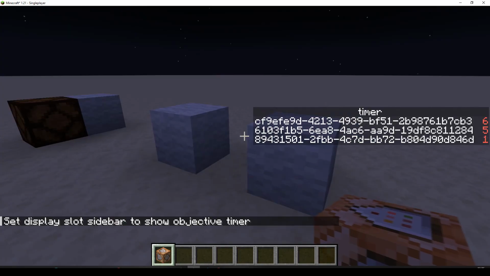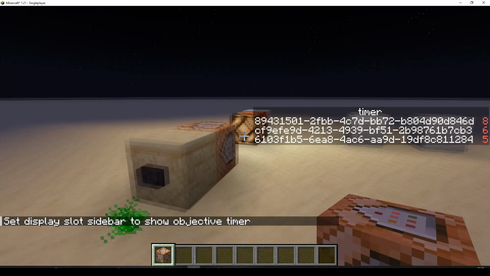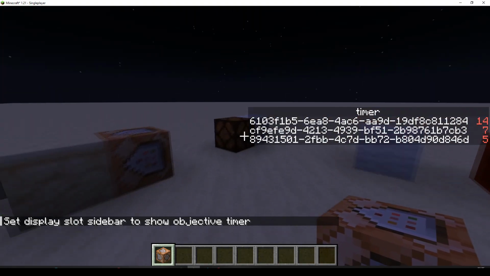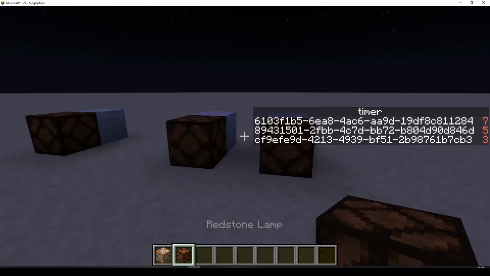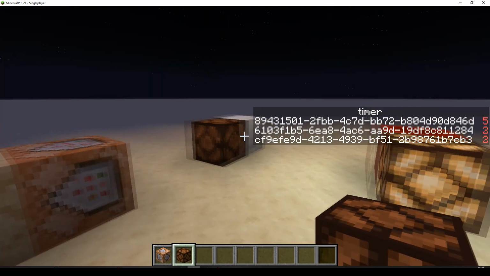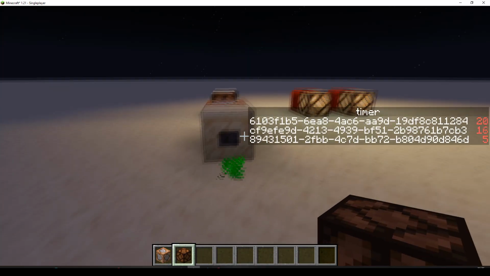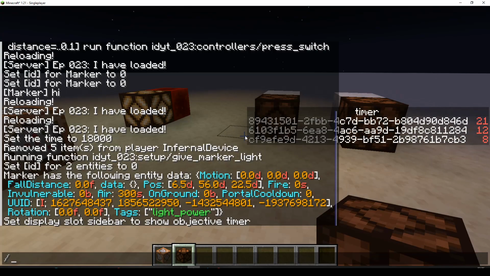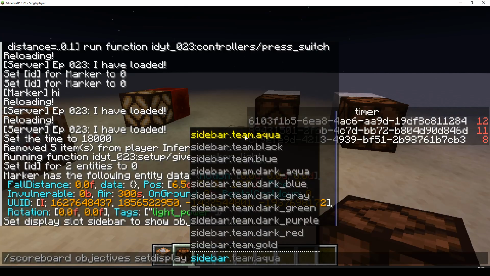So the timers for these 2 aren't going down. I reckon when this one's on, there we go. So what we have here is these 2 are at a different state to this one. So they're on now. So it's working. Tricky little problem. Could have caught me out for a while.